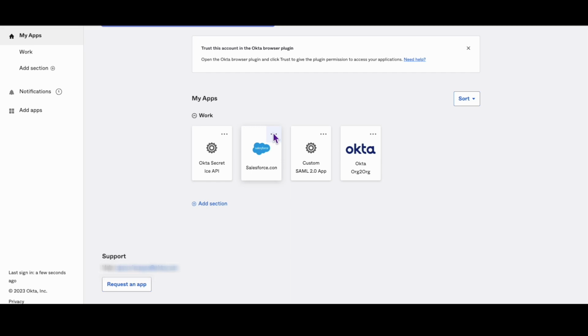To get started, let's take a closer look at the Okta homepage. The Okta homepage serves as a dashboard for your organization's applications, allowing you to view and access all of your applications in one place. You can customize the layout of the page by adding or removing app tiles, which are icons that represent your applications.